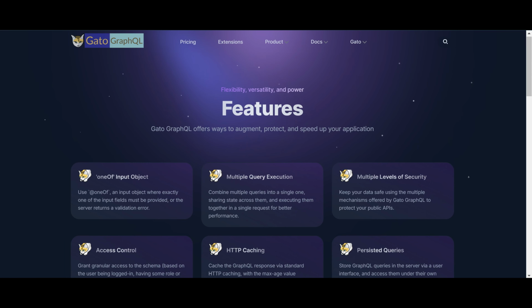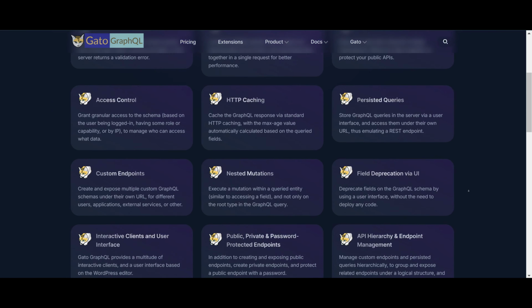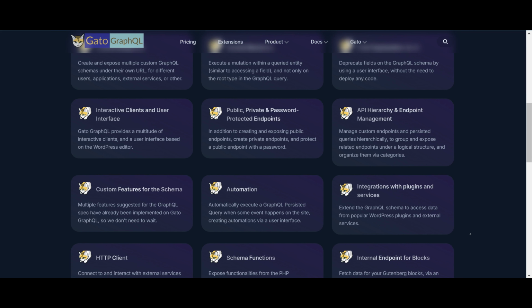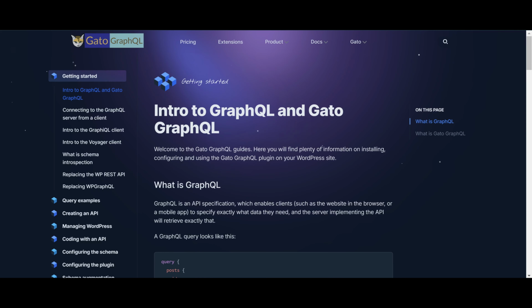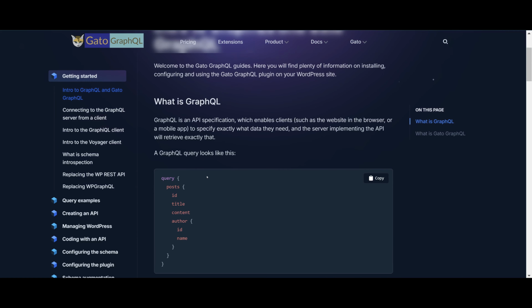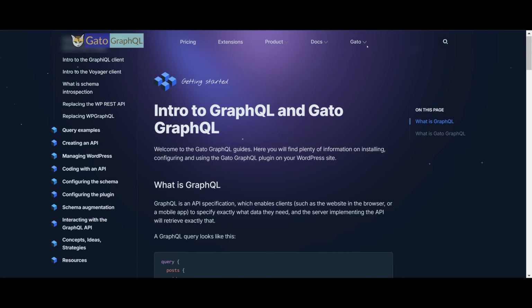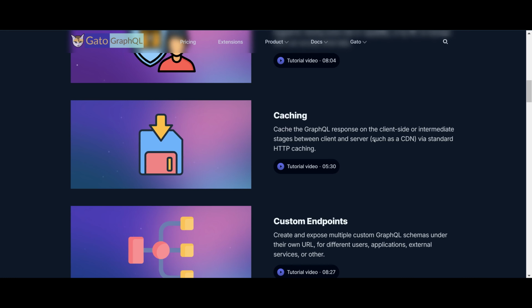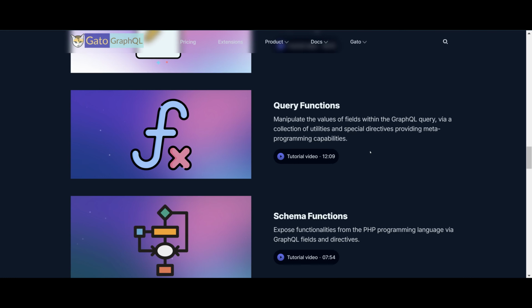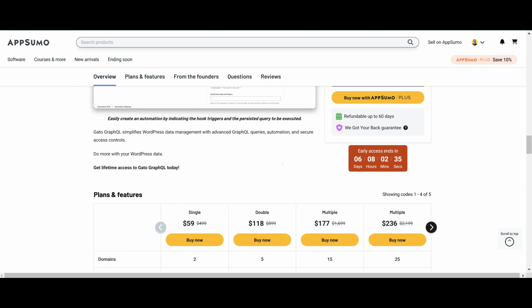They also have a bunch of features such as these down here. And for those who want to delve deeper into their WordPress, you can do this on this platform. And for those who don't quite understand, such as myself, and want to really dig into the documents, they have a bunch of them as well. They also have loads of tutorial videos, which is really helpful. Now, you can only grab GraphQL at the moment with AppSumo Plus, and the early access ends in 6 days.